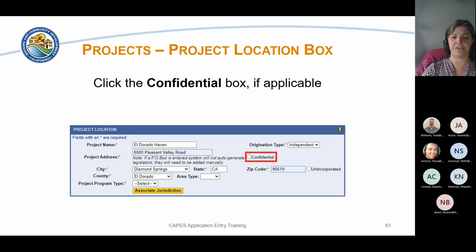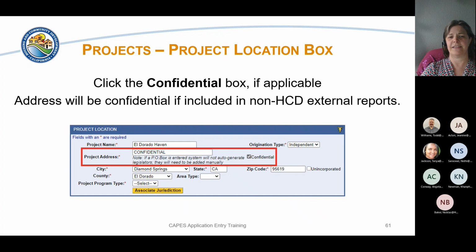After you've entered the project address and the zip code, and that is all correct, after and only after all of that is entered, if we've been asked to keep the project location confidential, this is the time that you would click the confidential box. When you click it, CAPES will update the project address and it'll show as confidential in all caps.